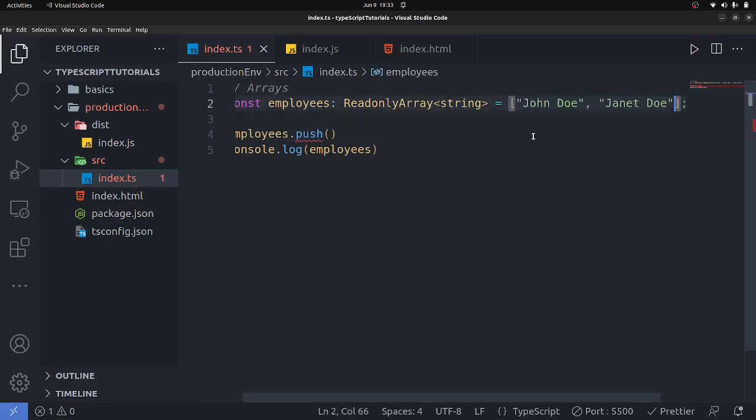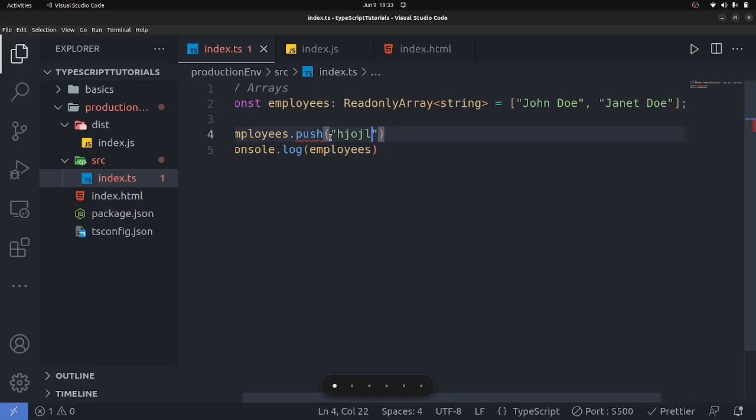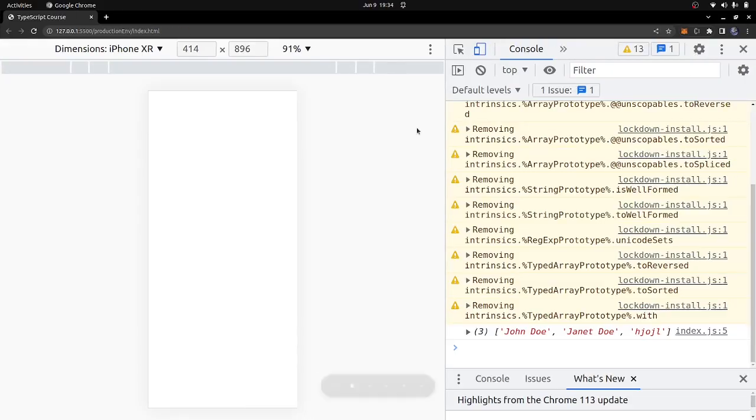So I can only add information at the point of creating the array, but I can't push any further information into it. So this is going to give me an error, right? But in JavaScript, it's going to work, because this is not a read-only array. In plain JavaScript, there's nothing like a read-only array, but in TypeScript, there's a read-only array.